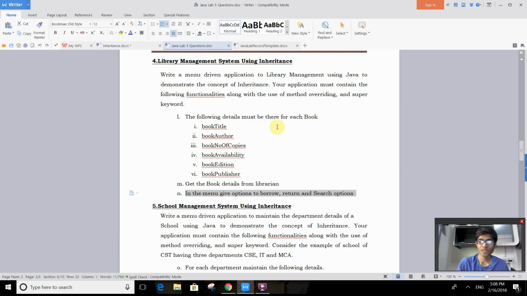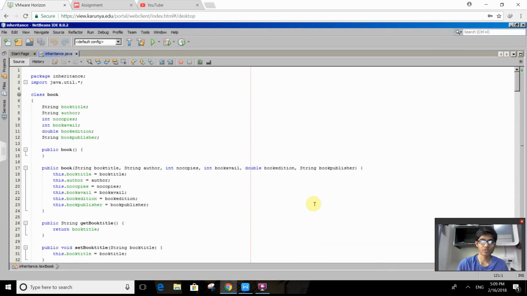We need to create a class called library management, and we should have all these variables: book title, author, number of copies, and all those things. We should get the details from the librarian or user. In the menu, using a menu-driven program, we need to create borrow, return, and search options. Now I'm going to go into the program and explain it to you.